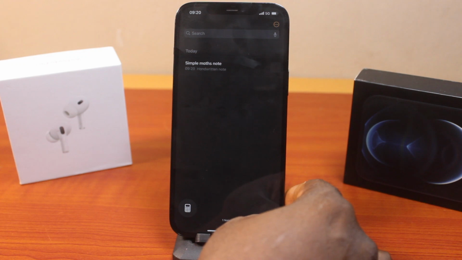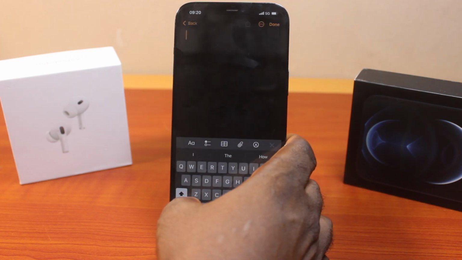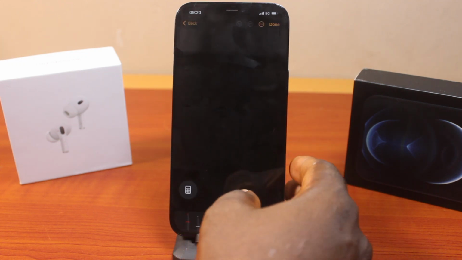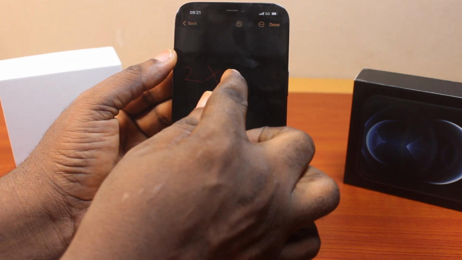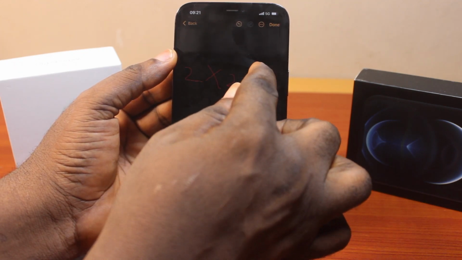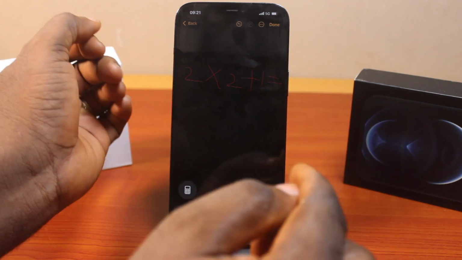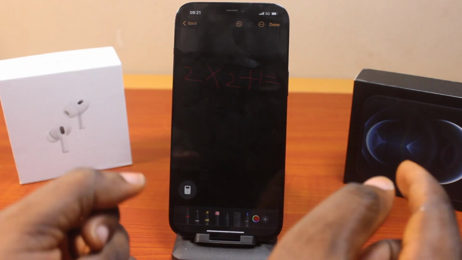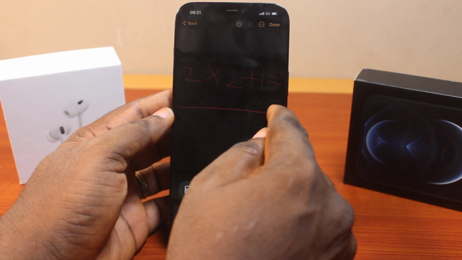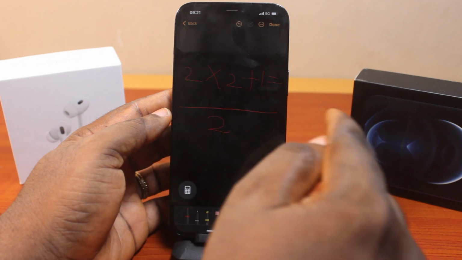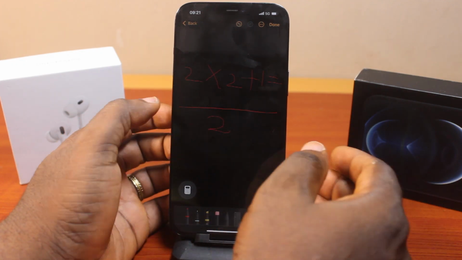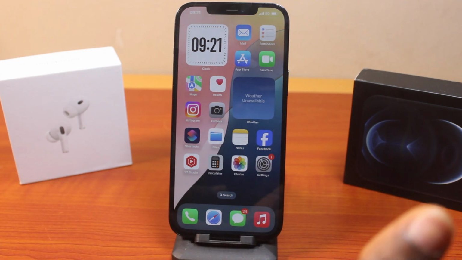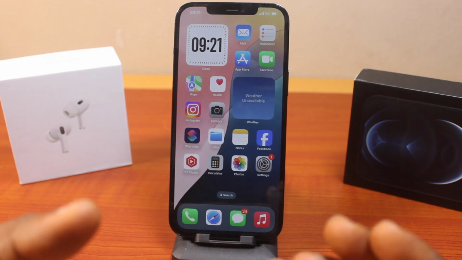You can always use this to solve any simple mathematics on your iPhone on iOS 18. 2 times 2 plus 1 equals, so is that, then answer divided by 2. Then you're going to see the result as well. So that's how you can easily use the iPhone calculator math note on your iOS 18.